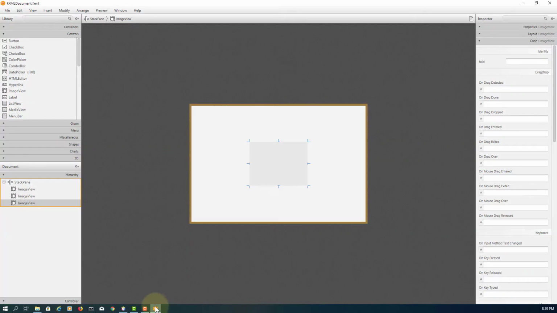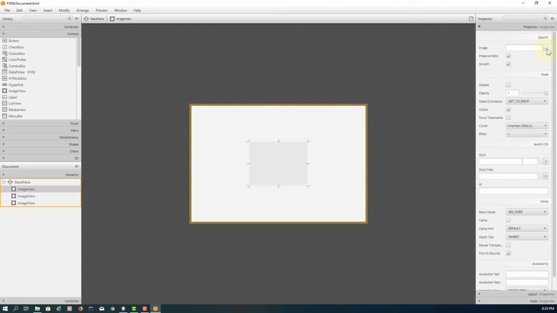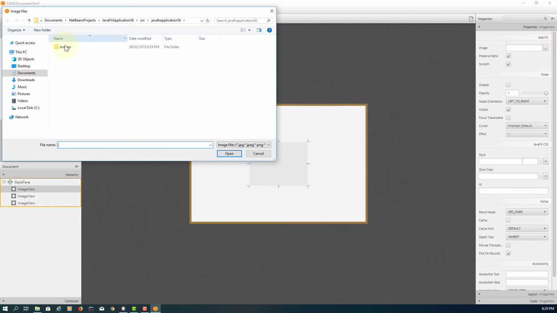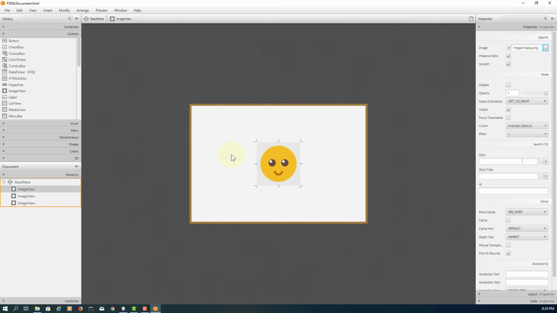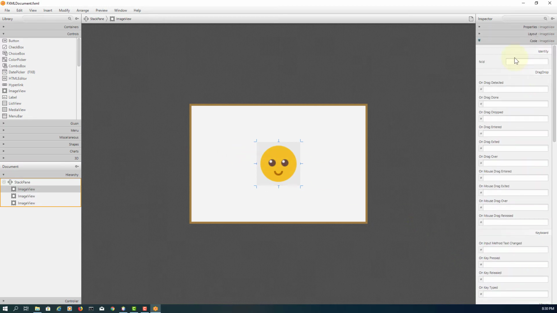Let me go back to SceneBuilder. If you look at the first image view, which is the bottom, it's not a top, it's a bottom. So I will add happy. I will name it IV happy. That's the object name for this image view.